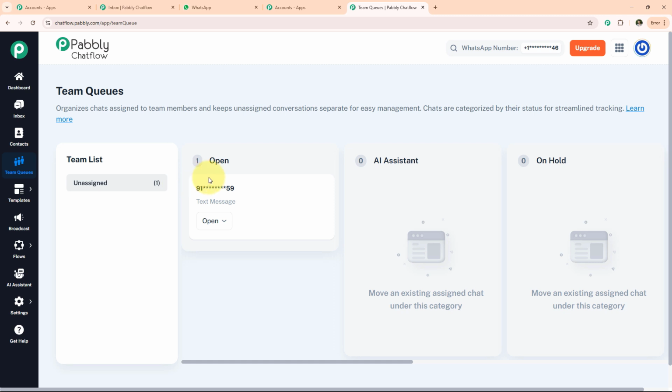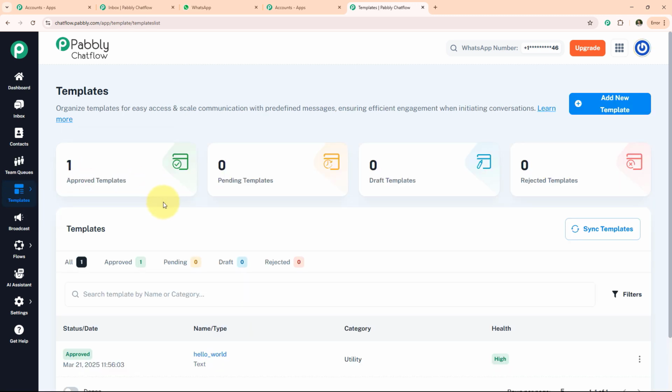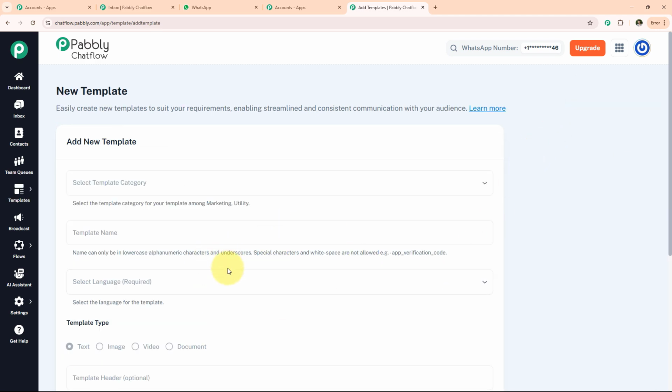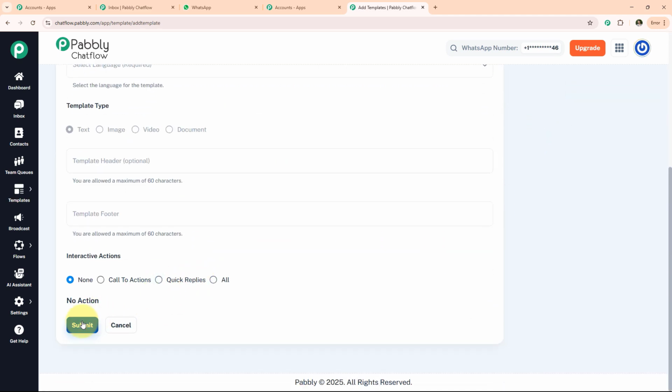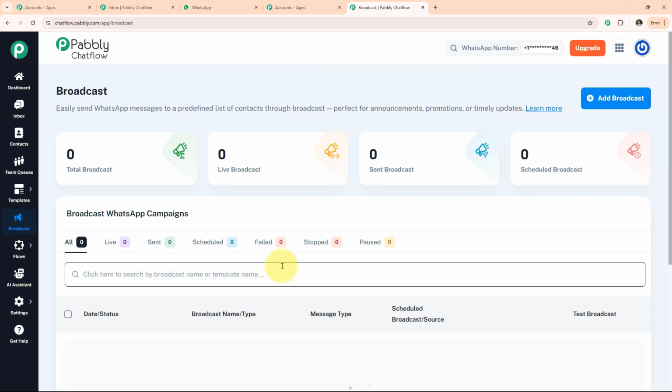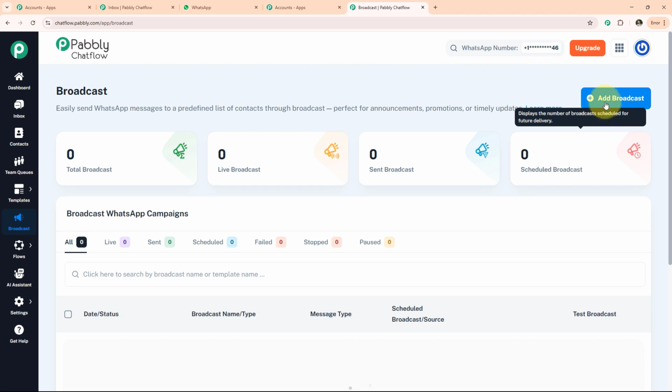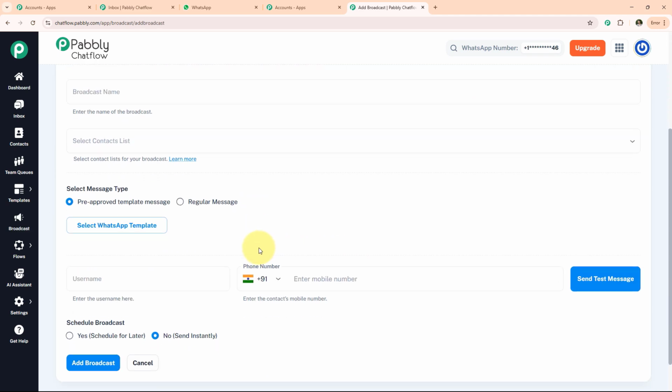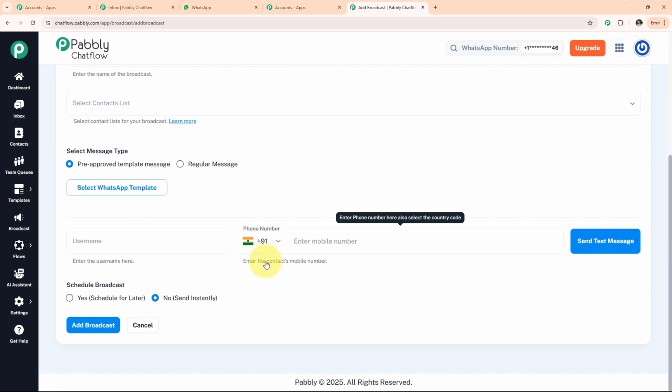Now we have the template section. In this section we create our template. Just click on add new template and fill the details over here and simply click on submit. Now we have the broadcast section. We use broadcast to share information with a large audience. Just click on add broadcast and fill the details over here like username, number, and simply click on add broadcast. Now we have AI assistant.